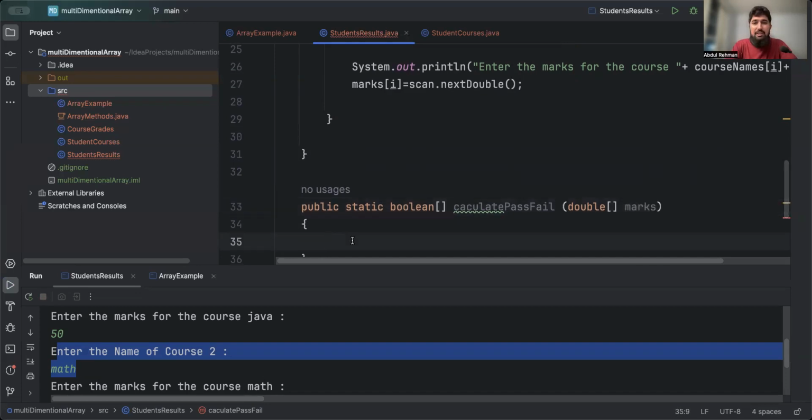So how are we going to do it actually? The first thing is we have to create the array to make sure that we have stored pass or fail for all the courses. So the first thing we have to create is this one which we are returning.